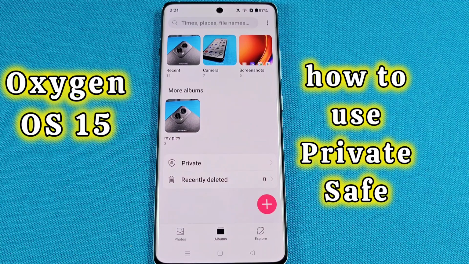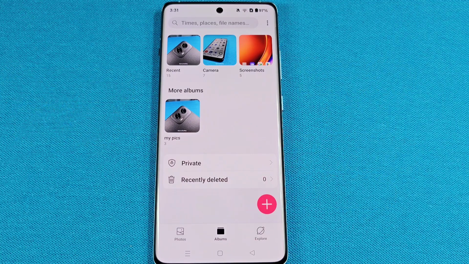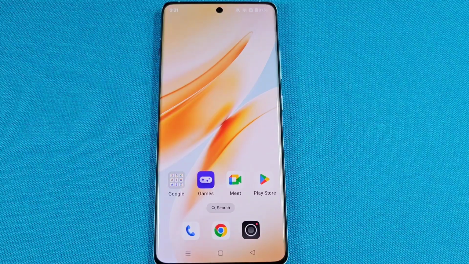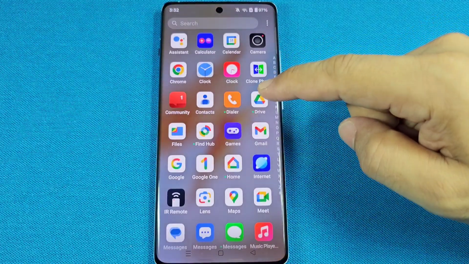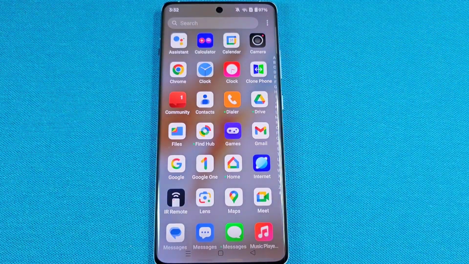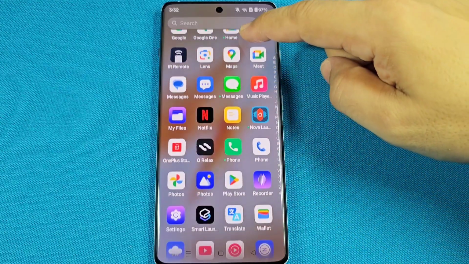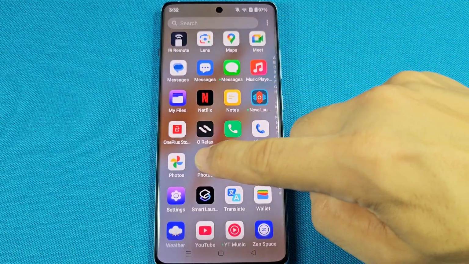How to hide away photos or videos into a private safe that can be found within the Photos album of your OnePlus phone with Android 15. To hide photos, videos, or albums into a private safe, first on your OnePlus phone, you want to go into the Photos album, not the one that says Google Photos. You're looking for the one that looks like this here.